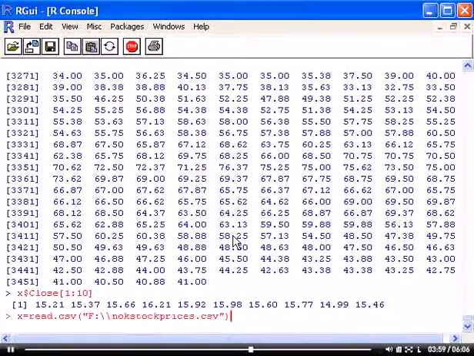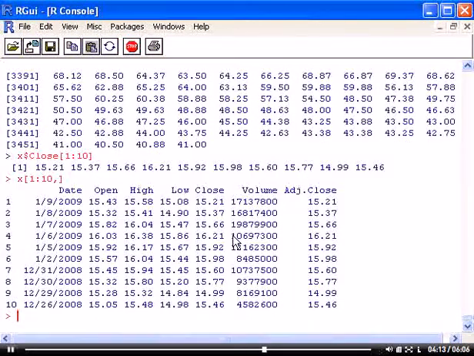Now if you remember, I'm going to go up arrow to get me back to there. Actually, do this, comma, that's what I want. So you can see the 15.21, 15.37, that's where the X$close is getting these numbers.